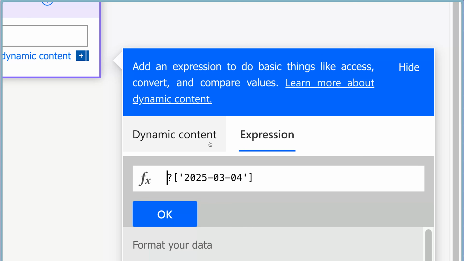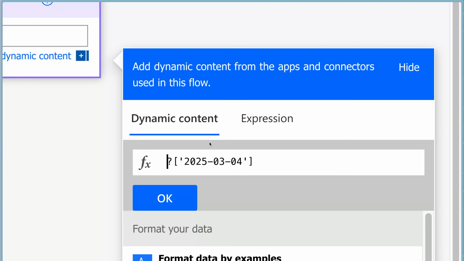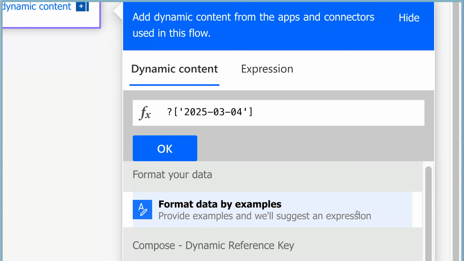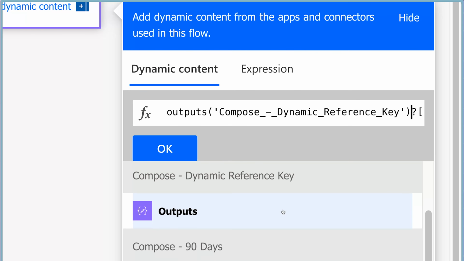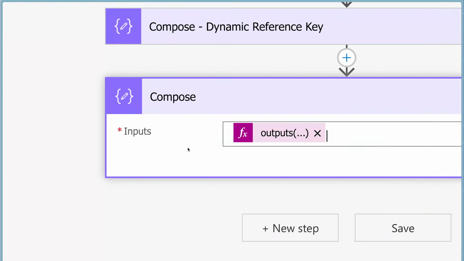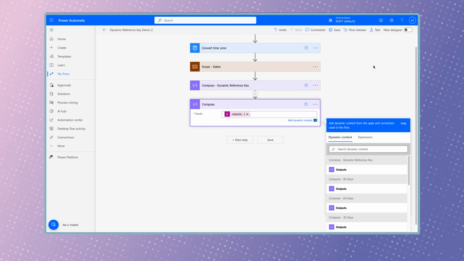Place your cursor at the start of the expression by pressing the up arrow key. Click on the Dynamic Content tab and insert the output from the compose action above, the one with the dynamic reference key. Run a test.